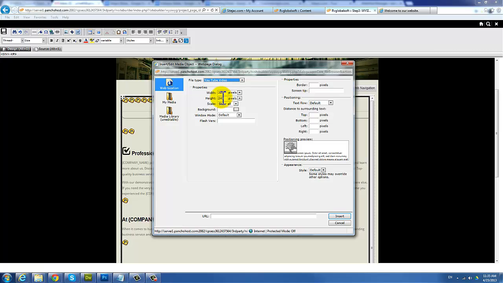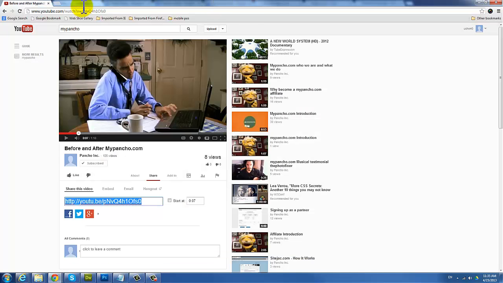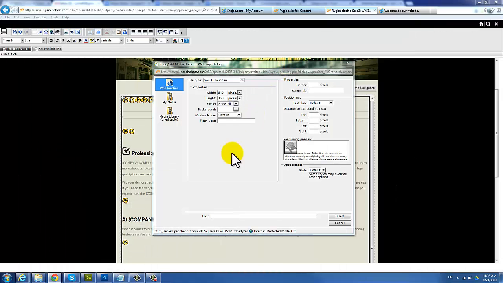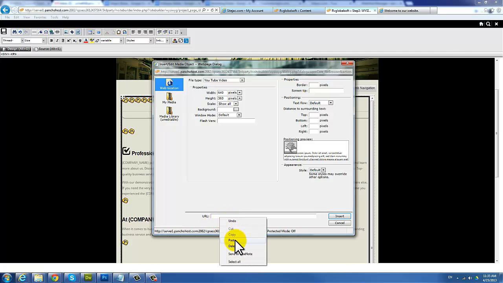So just click YouTube video and then set the width and the height of the video. We recommend 640 by 360 for most YouTube videos, and then you can head on to YouTube and get the video that you want. Just click on the share this video, get the link to the video from YouTube. I'm going to copy that link, come back to your site and put it under the URL tab. Just paste it there and then click insert. But before I click insert, I just want to make note of something.